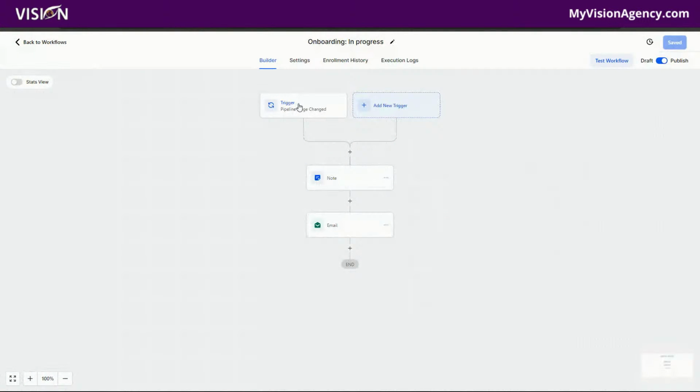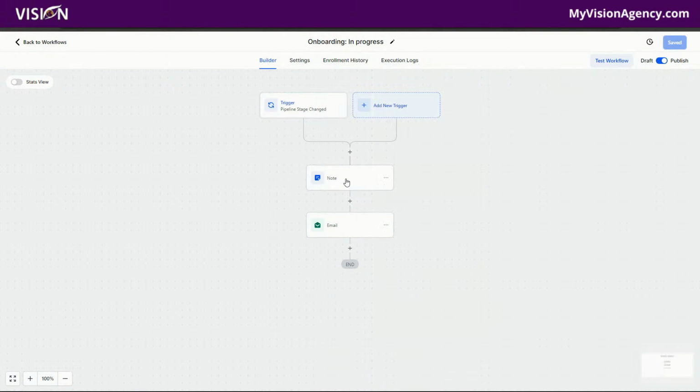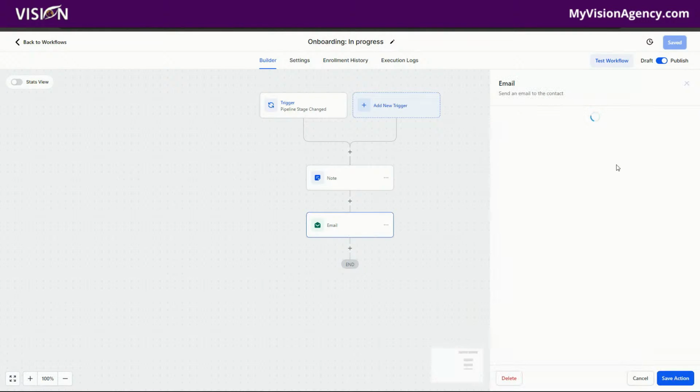Now, like I said, we have the in progress stage, so we can trigger automations based on that. What we're gonna do here in this example is, in the pipeline, which is onboarding, and the stage in progress, when it moves to that, we're going to add a note and we're just going to say onboarding in progress. That way we know that this is when we started the onboarding. And then we're going to send them an email and say, hey, we just got started. Just a heads up, we are working on this. So stand by. And if we have any questions, we're going to contact you right away.